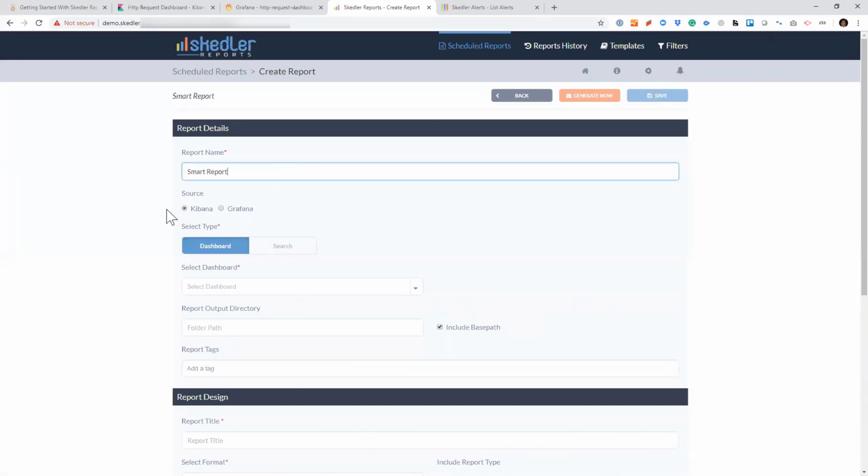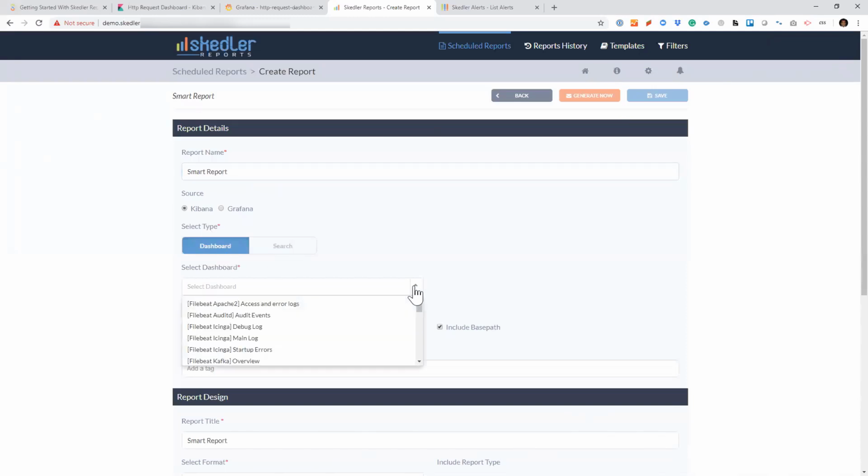You can choose the source, Kibana or Grafana. Let's start with Kibana. Let's select the type, dashboard. You can also create a report from Kibana search. So for this demo, we will go with the dashboard. Then you can choose the dashboard that you want to create a report from.